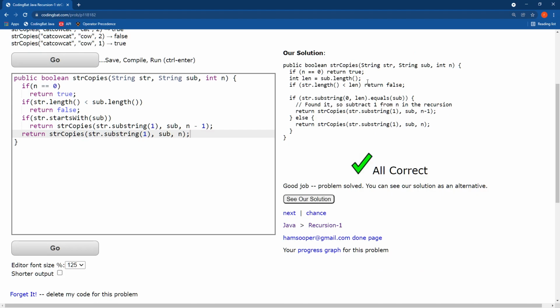And they did it pretty much the exact same way. Awesome.